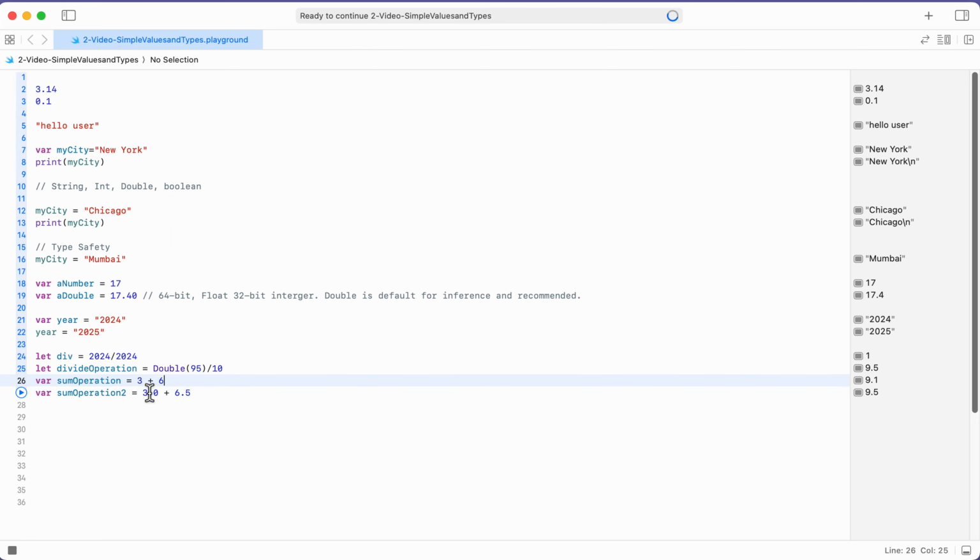So let me show you what I just did. Right now this sum operation is inferred as int, but if I do 6.1, it will change it to double. It will be inferred as a double. Same thing goes with the multiply operation. You get 3.6, and we will try one more to 6.1, 18 and 18.3.